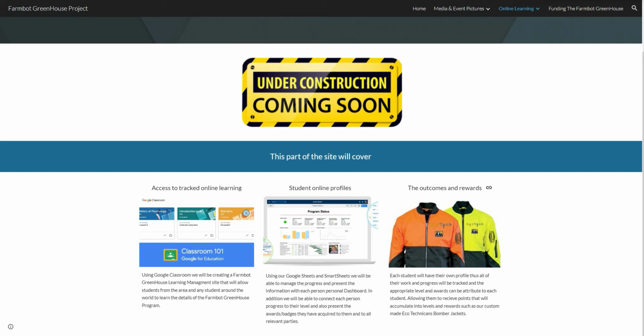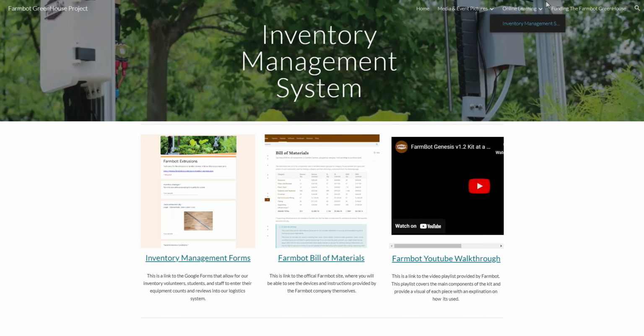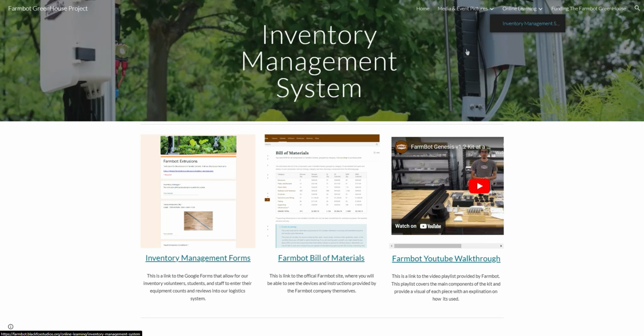So we have some outcomes and rewards listed here. And let me just click on the next drop down, which is inventory management. So tons of pages in here.